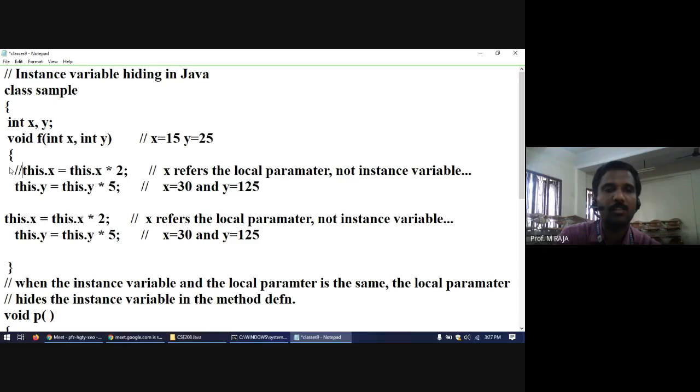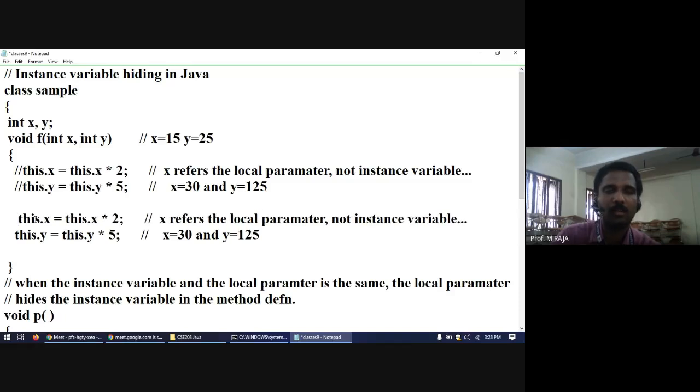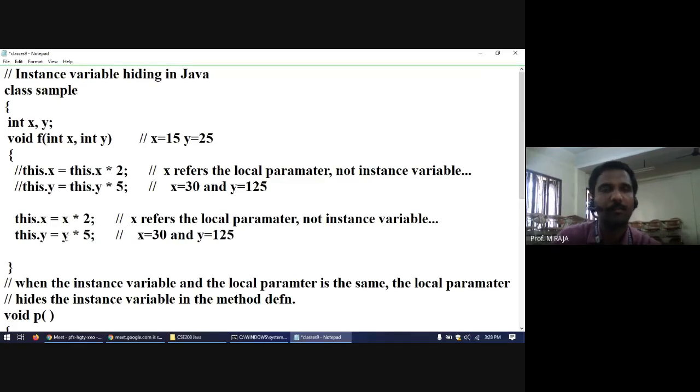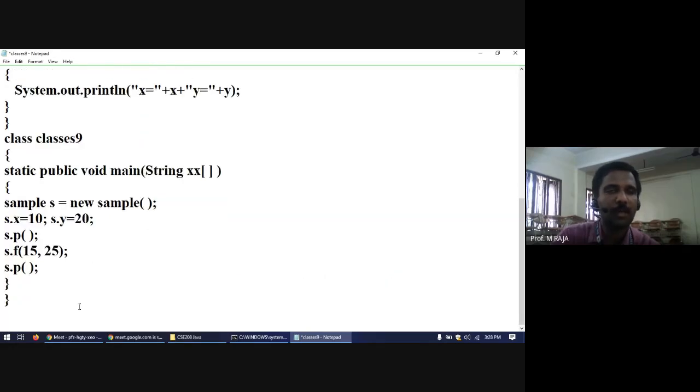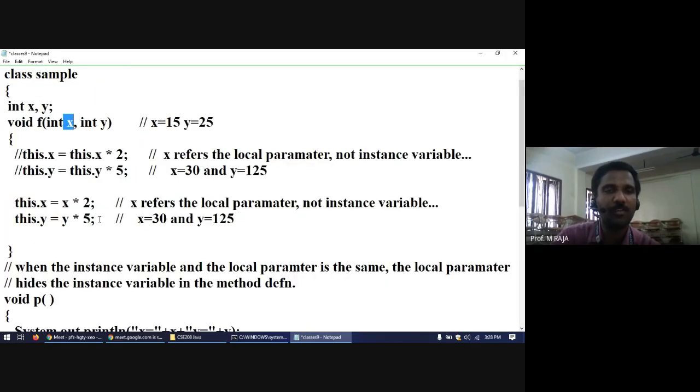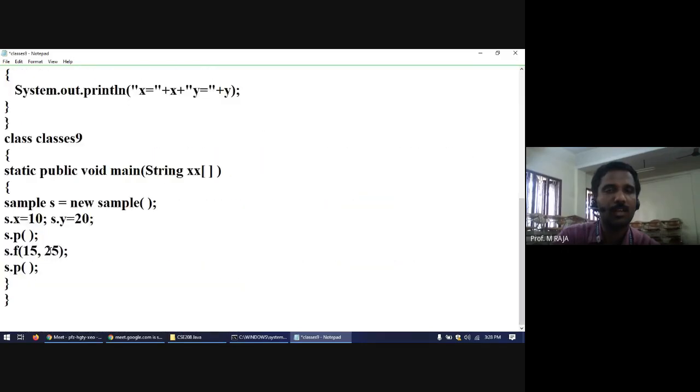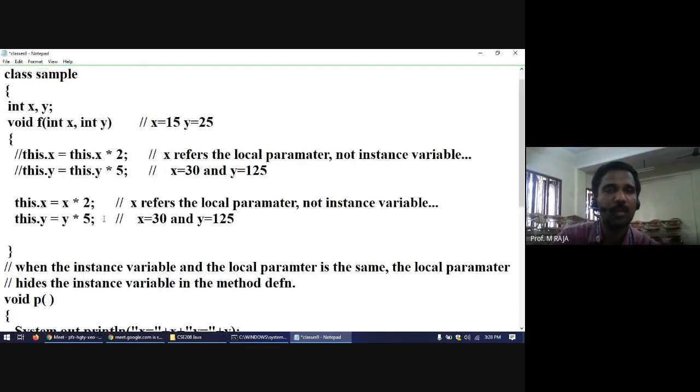No confusions in this case. These two versions are okay. This dot x is equal to here, even if you write x, here write y. In this case, what will happen is this x is pointed by the actual parameter, formal parameter. Formal parameter receives the value 15. 15 into 2, 30. Here, this 25 is received in a variable y. 5 into 25, 125. In this case, he expected the result.